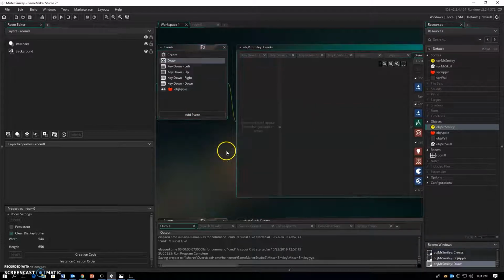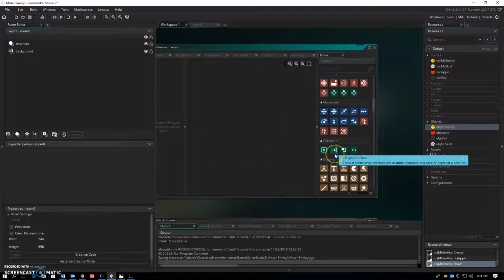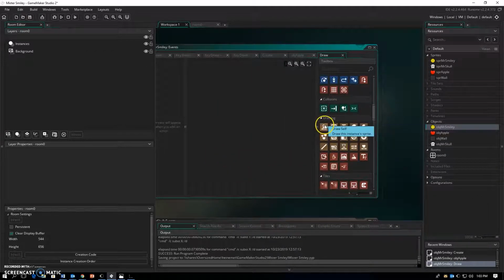And the thing about the draw event is, as soon as you add the draw event, first thing you need to do is make sure you go down here to drawing and add a draw self. You actually have to say draw my sprite. You don't have to do that unless you have the draw event. If you choose to have the draw event because you're drawing other things, then yes, you have to have the draw self.